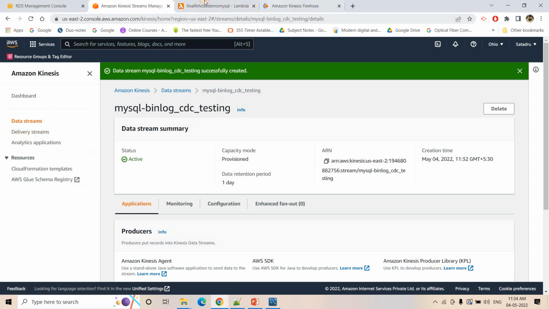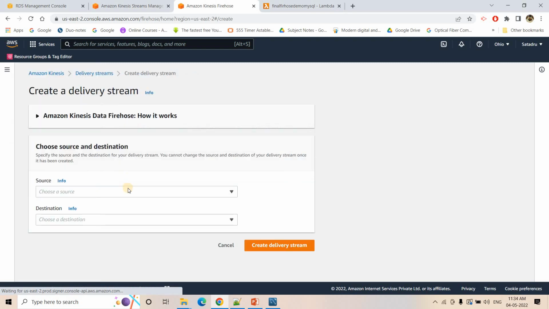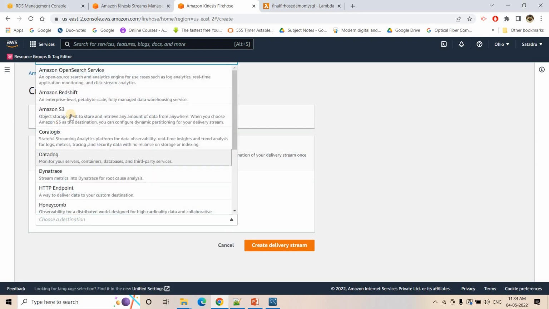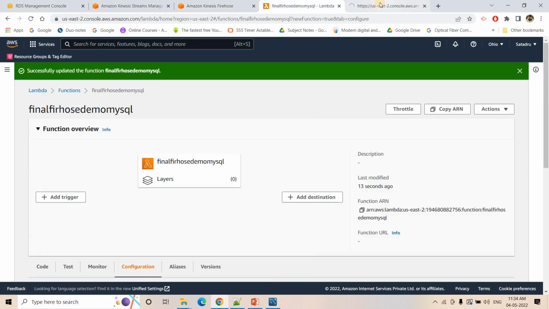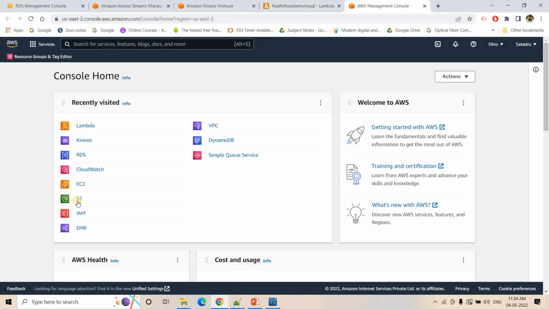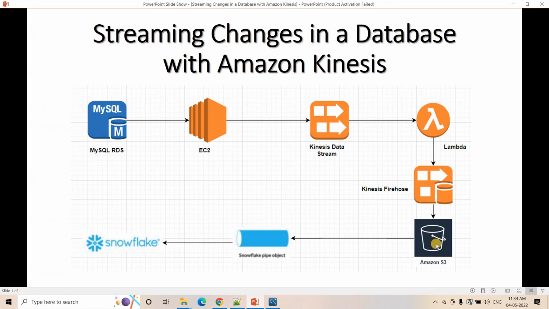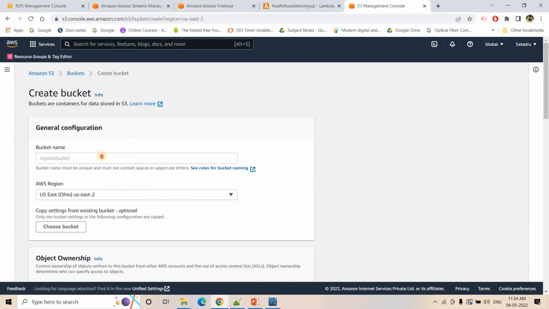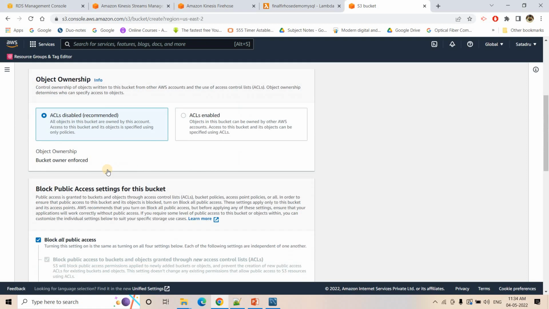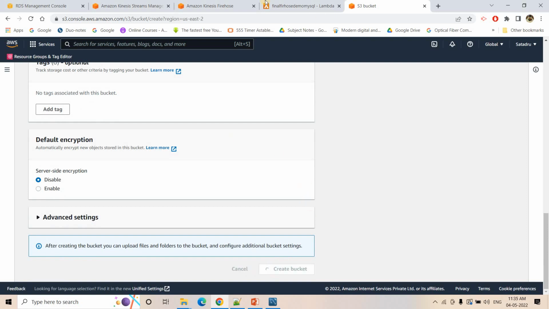Now I will go back to my Kinesis console and open the delivery stream because I want to create the Firehose. Create delivery stream. Source is Kinesis data stream. Destination is S3. For this, we need an S3 bucket also, so I'll go to S3 and create an S3 bucket. I am giving a name and creating this bucket.